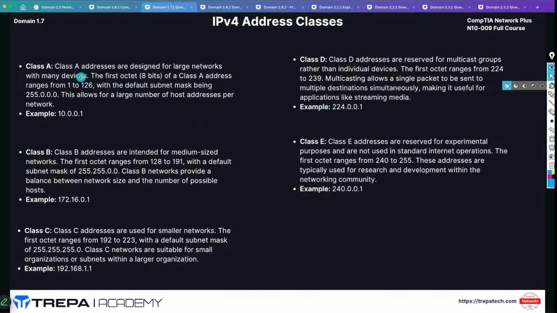So we have class A, which is the first octet ranges from 1 to 126. Class B, that's fine, it's just for the exam. Class B will be the first octet is 128 to 191.